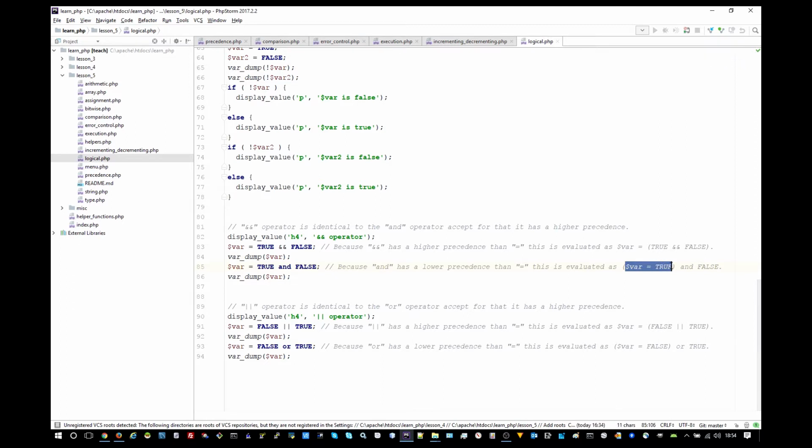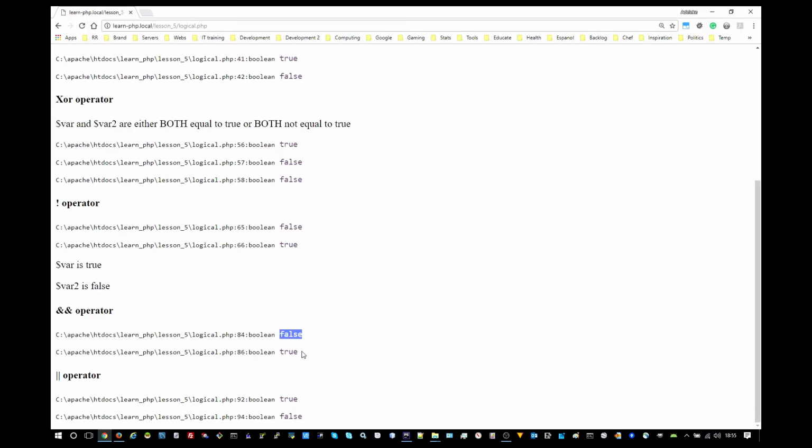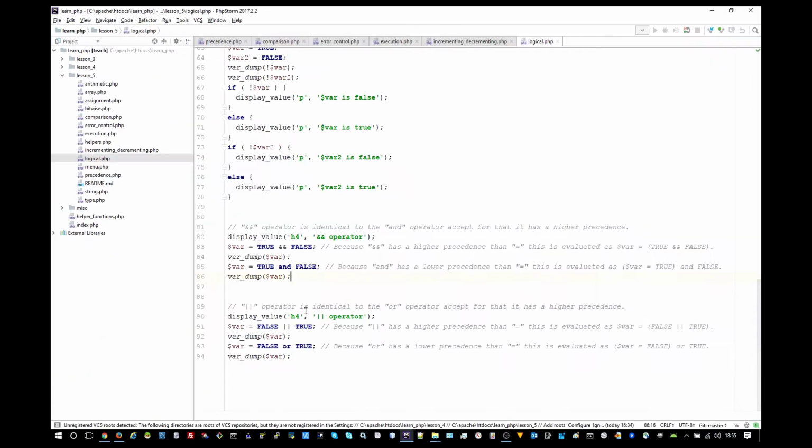So var will be equal to true, and then it's checking and false. So after this expression, var will contain the value of true, because it is inserting the value of true into var and then checking and false. Whereas this check is checking true and false with the and symbol operator, and returning the result of that into var. So this here will contain false. We can see.